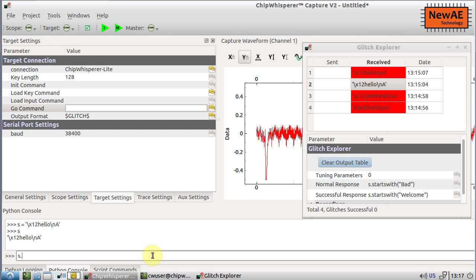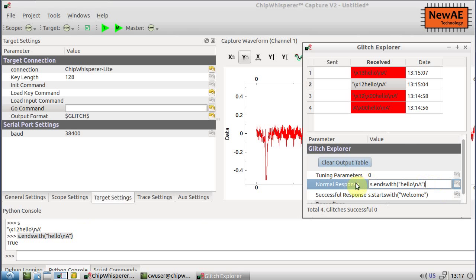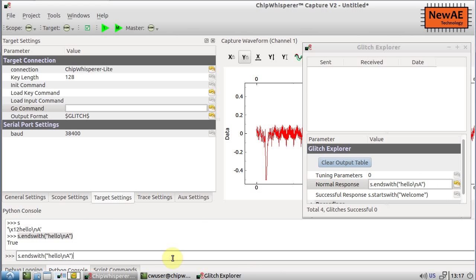Previously we had seen that you could use the endswith function here. And we could say, if it ends with that, it's okay. So it returns true, meaning that it's going to consider this a normal response. But that's not going to catch if it resets, it's going to print hello again. And maybe it'll print some crazy characters. So it ends with hello.